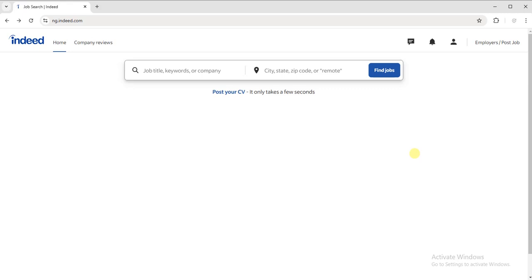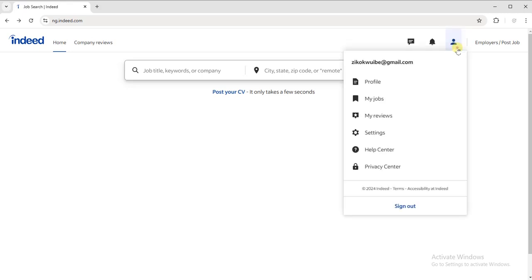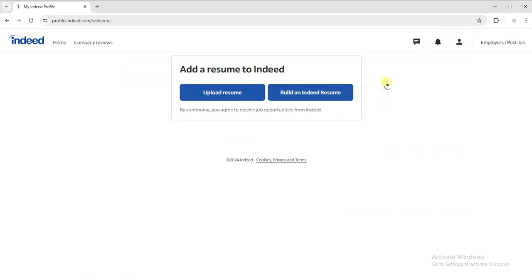Right, so once you're logged in, you'll be able to see this profile icon right here at the top. Click on that and click on profile. All right, so from the top area, you're going to see the message icon. Click on the message icon.